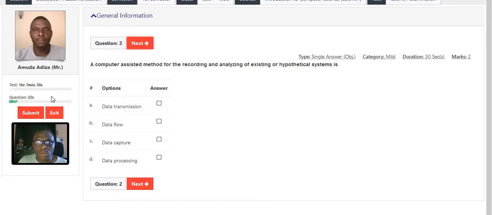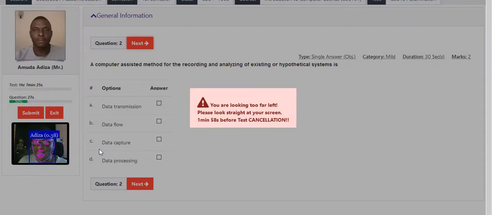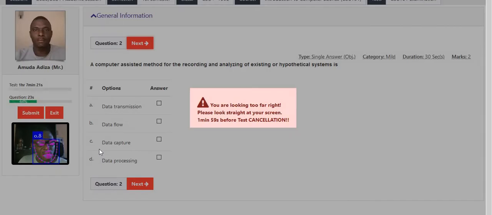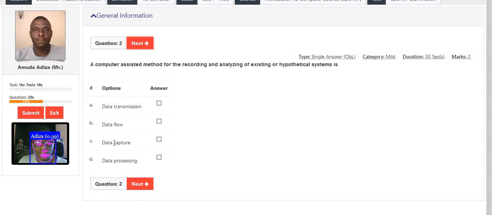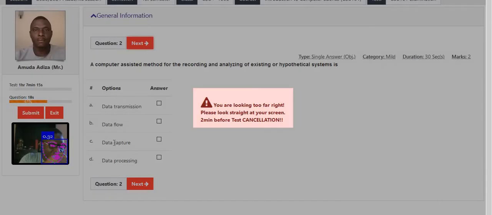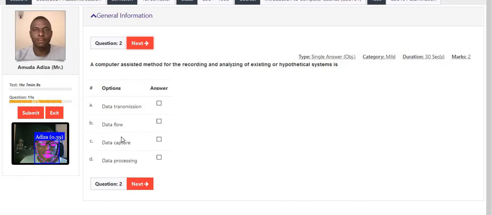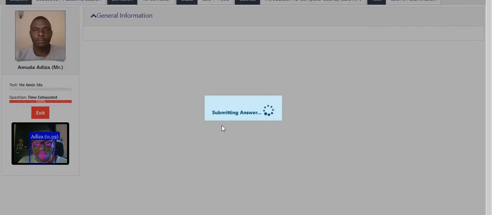Now, while this question is running, if I move my face too much to one side, it complains. It tells me to look straight at the screen. If I move my face too much to the other side, it does the same complaint. It tells me to look back at the screen. If I move my face away, it detects that there's no face and warns me, because we set 2 minutes for cancellation. It warns me every time that I have 2 minutes for cancellation. So I keep my face as straight on the screen as possible, so I do not have issues. If I do, then I can actually continue.